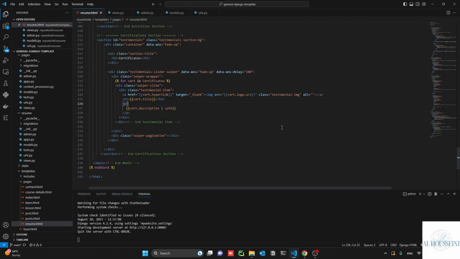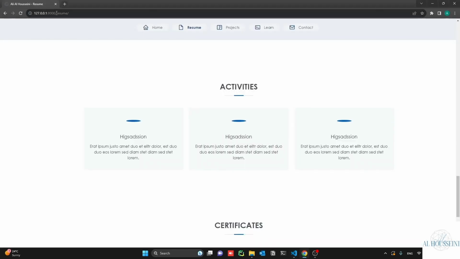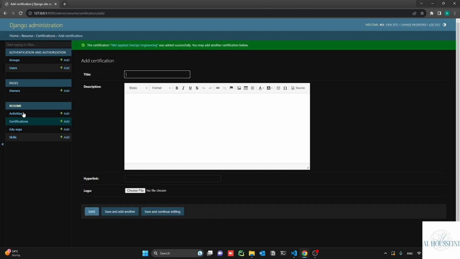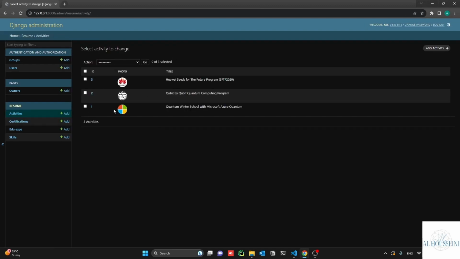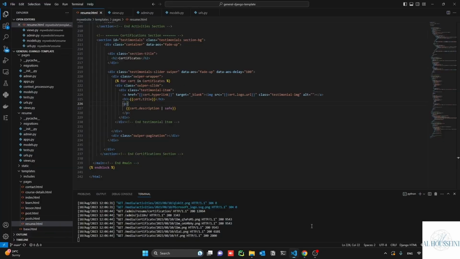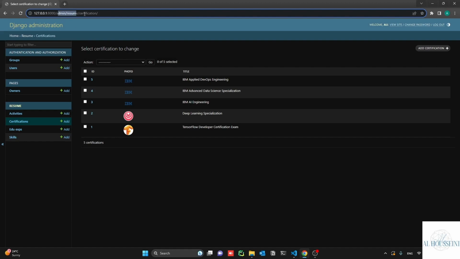The last part is to go to the admin panel, insert some records, and then come back to check the results. We have these two. I will stop recording, insert records, and then we come back to see the result. So now we are here. Let me show you the records. So these are the records in the activities. As you can see, the name is activities as we specified in the class Meta in models.py. Certifications are here. Great.